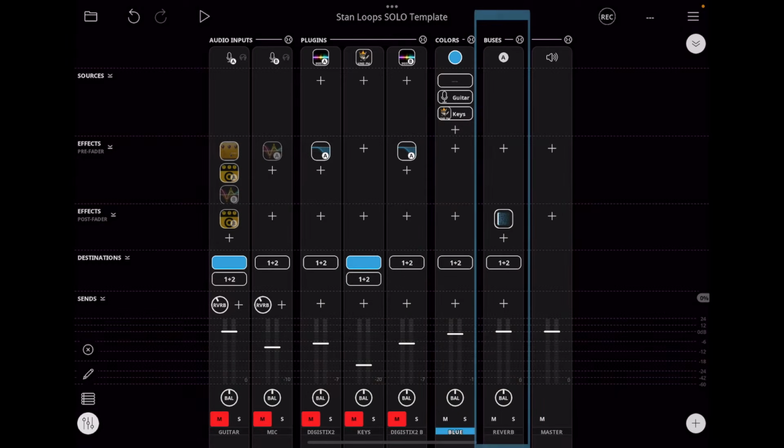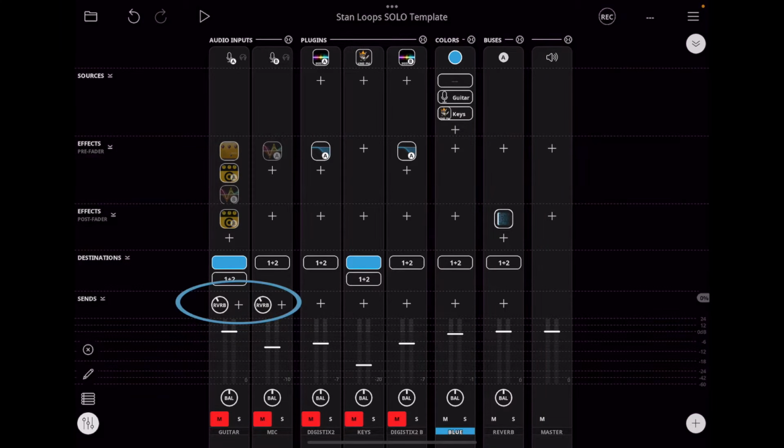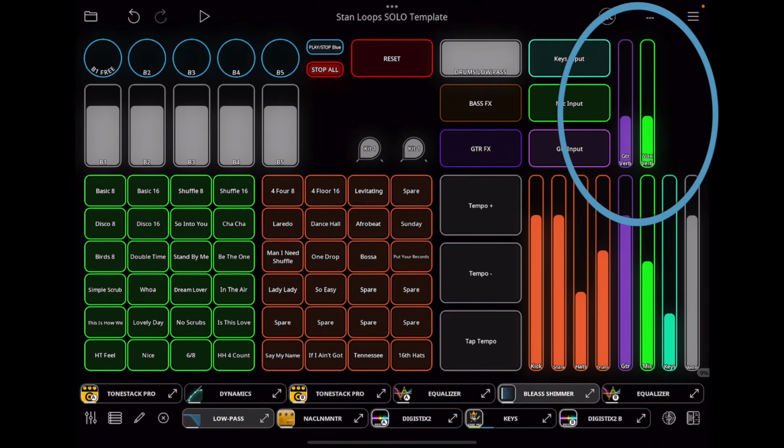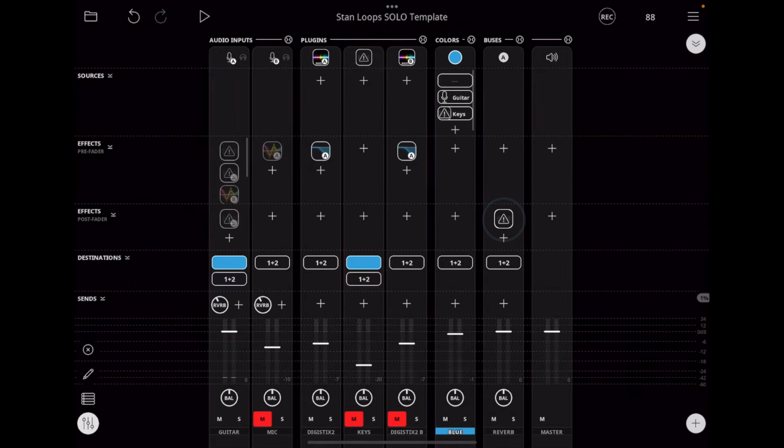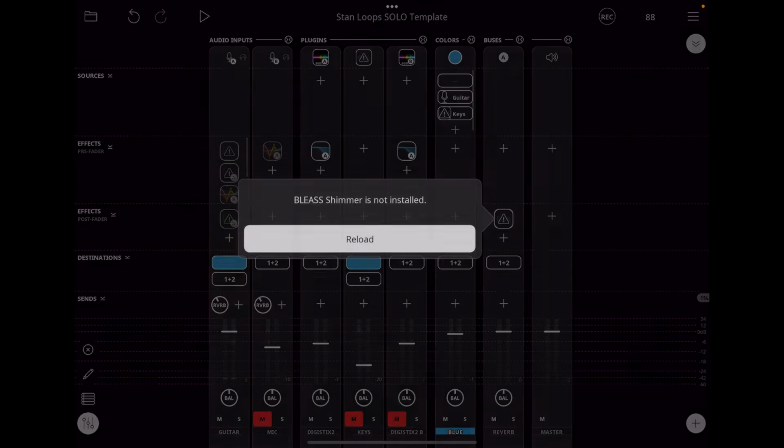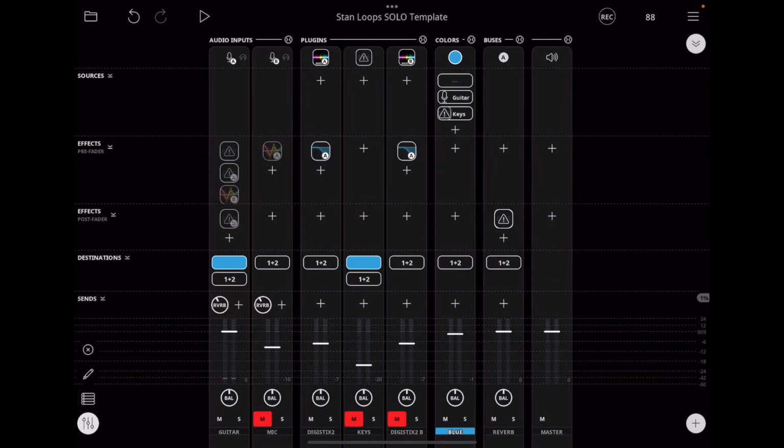The reverb for this template is set up as a bus send. You can change the amount of reverb for each channel here, or with these sliders on the main page. If you don't have this particular reverb plugin, you can load in Loopy Pro's default reverb instead.